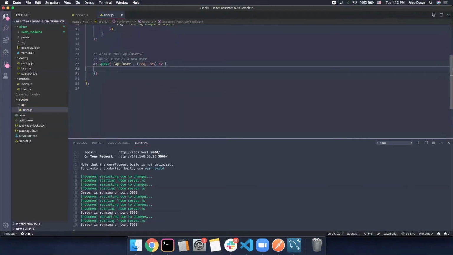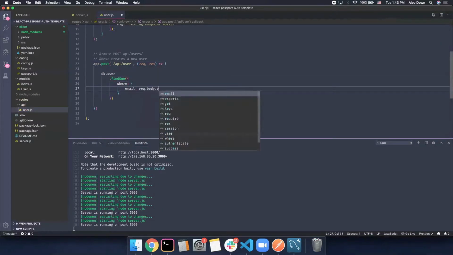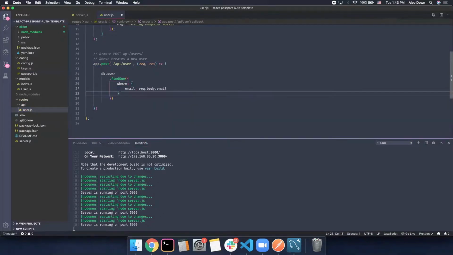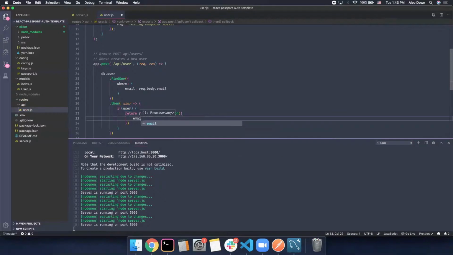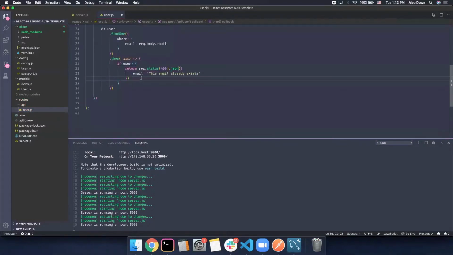So the first thing we want to do when we create a user is check to see whether that user already exists. So I'm going to do db.user.findOne, and I'm going to look where email is whatever we get from the request, where email is equal to req.body.email. Once we call that, we're going to have a .then, which is going to return a user object to us. And we're going to say if there's a user already, we can return res.status 400. We do this in JSON format. I'm going to say email: this email already exists. And these error messages we're actually going to use a little later in the application when we get to coding out the front end.